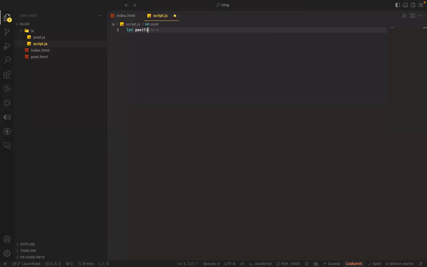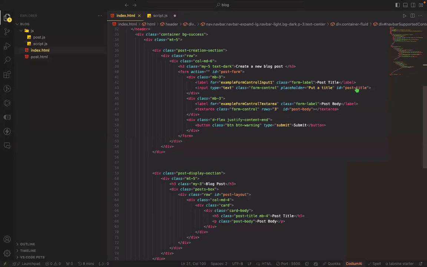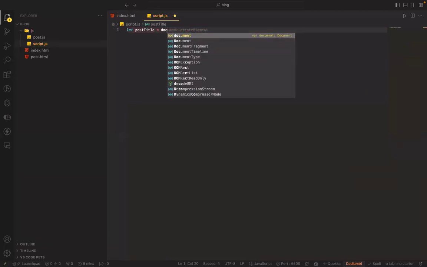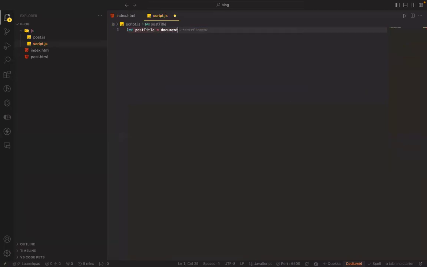Post title. I'm going to be using the same tag that is written in the HTML right here. This is where I'm selecting from. You can see we have an ID right here of, what's the name? Post title. So please, if you are confused at any point, always drop a message in the chat box, and I will respond. Document.get.